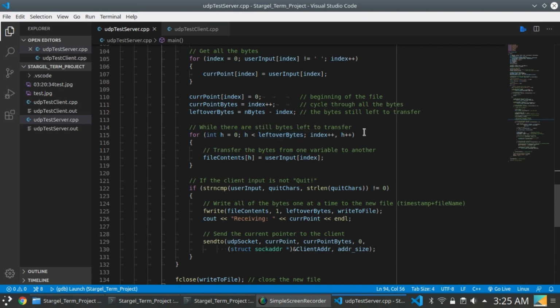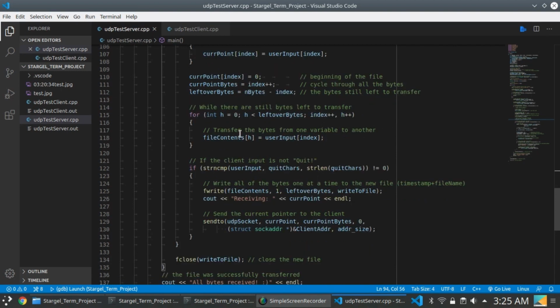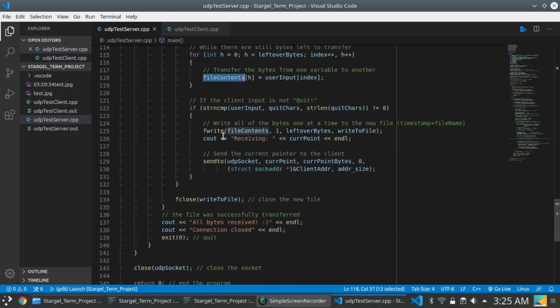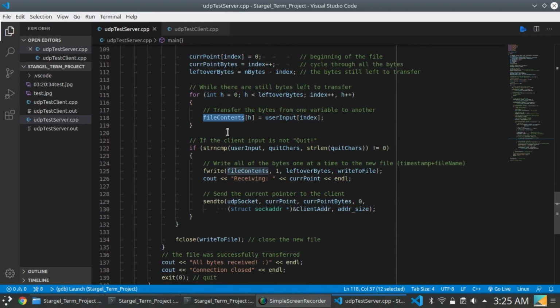After you do that, then you want to actually transfer the bytes from one variable to another, from the old file to the new file, or old variable to the new variable. That way it can be written to the file here in a second.